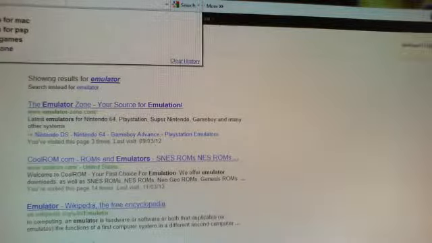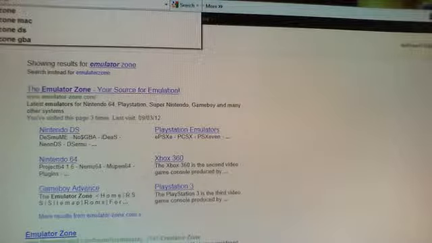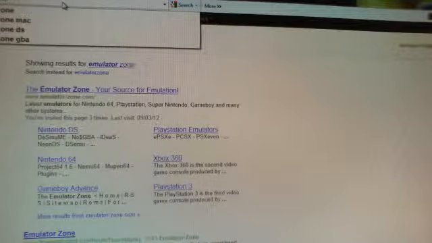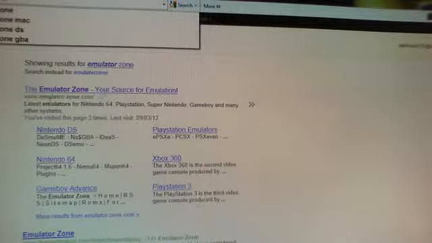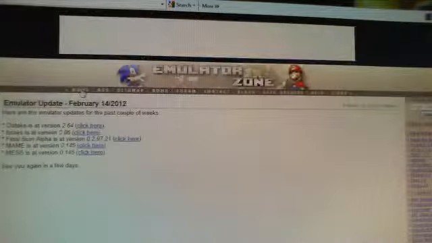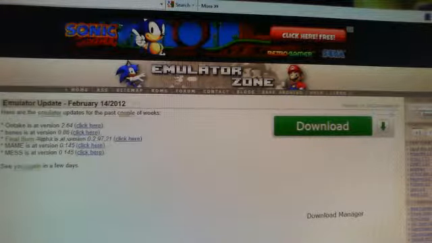Search up Emulator Zone. It says the Emulator Zone, your source of emulation. Click this, and then in the corner over here, it says Nintendo 64. Click it.